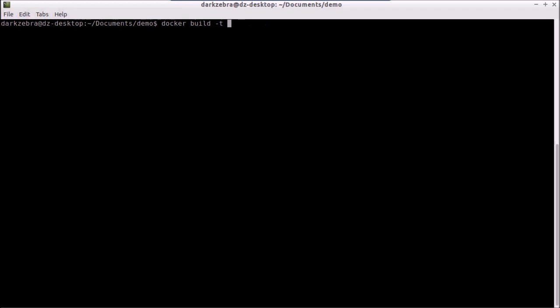But if you're going to be contributing to any kind of repository, it's a good idea to use the username/image name standard. And you'll notice in Docker that a lot of the images follow that standard unless they're base images. So we're going to do darkzebra/demo. We're going to actually add a tag called v1. And then we're going to add in the directory which we will build into the image. And in our circumstance, we're going to say just dot, which basically means the present working directory.